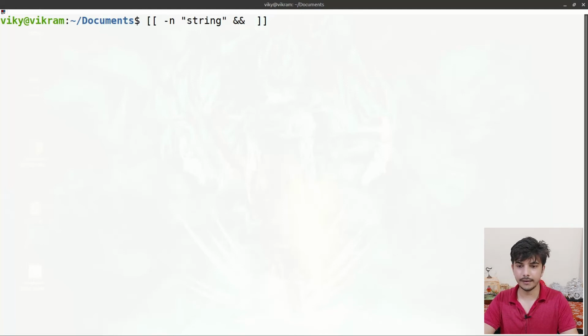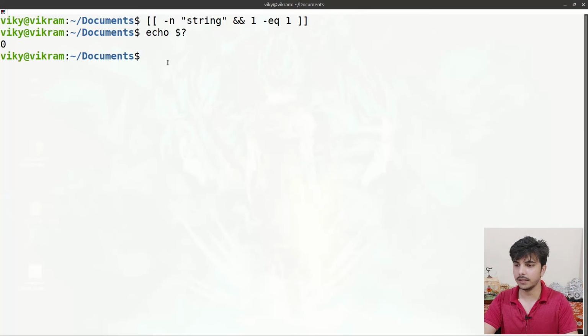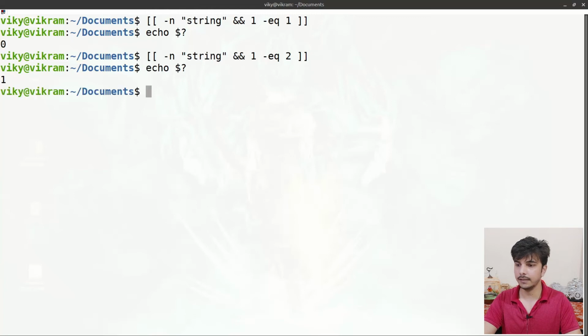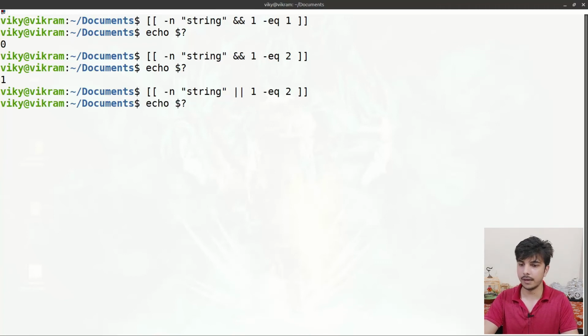And then I will write here, let's say, 1 equal 1, right? So this expression is true, the string is non-zero, and this expression is also true. So true and true returns us true, so our exit status code will be 0. If I change any particular expression here, in that case it will give me false. Similarly, instead of using the -o option, I can write here double pipe, which stands for the or operator. So if I press enter and do here echo of $?, it is returning me 0. Why?